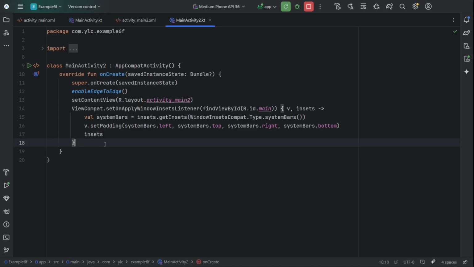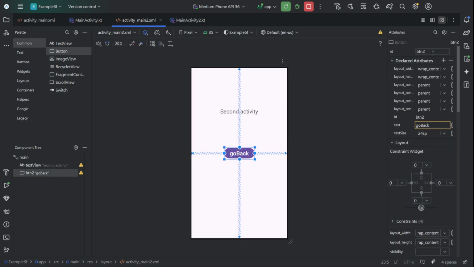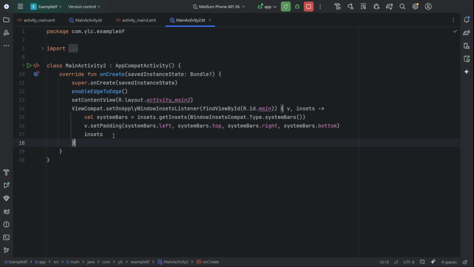That's what we are going to do. So again, we need to find our button first. We got a button right here, right? So it's called button 2. And then we're gonna do the same idea. So we find view by ID. Which type of view are you finding? It's a button like that.